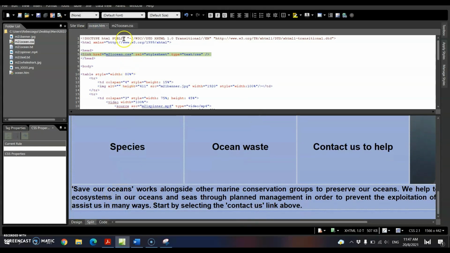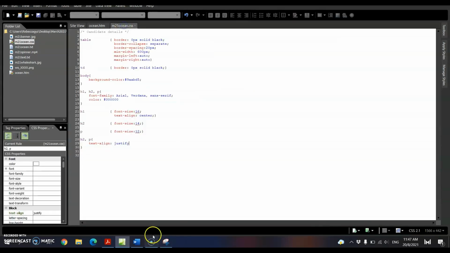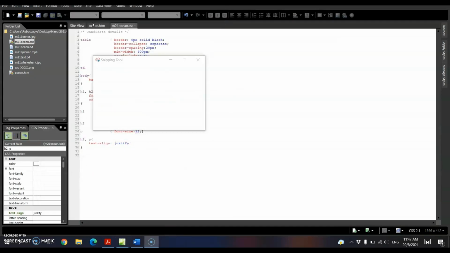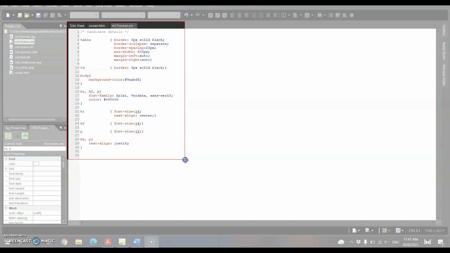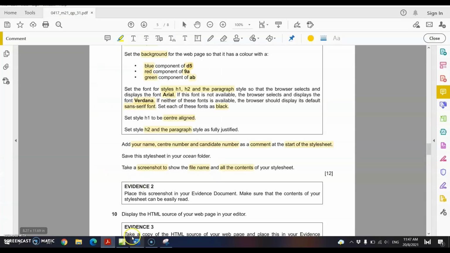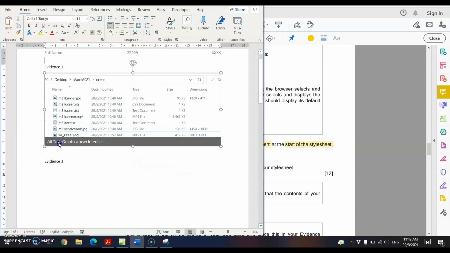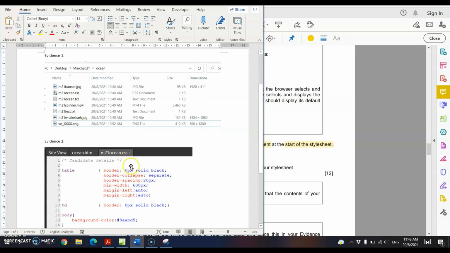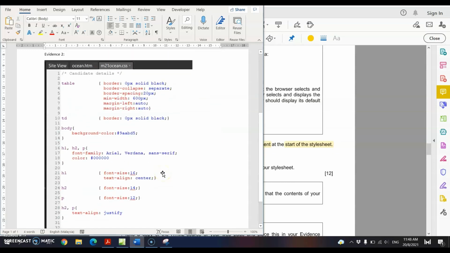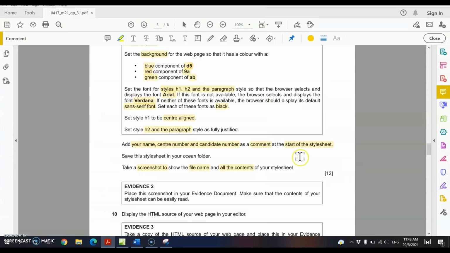So it's always good for us to cross-check from time to time. And since I did the amendment, I have to do the re-screenshot. Okay, and go to evidence, just replace the picture. Okay, so we can adjust it. So this is how your evidence 2 should look like. Okay, this is how your evidence 2 should look like.